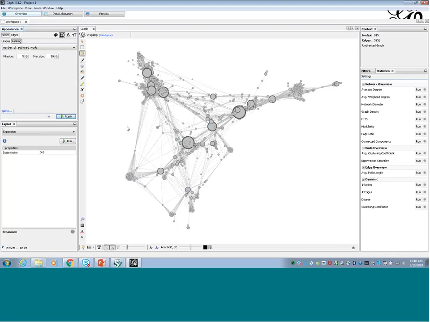And so again, it's now sized those nodes in a continuous scale, so it's very, very easy to see the individual nodes that have a very high number of works and the nodes that have a very small number of works.